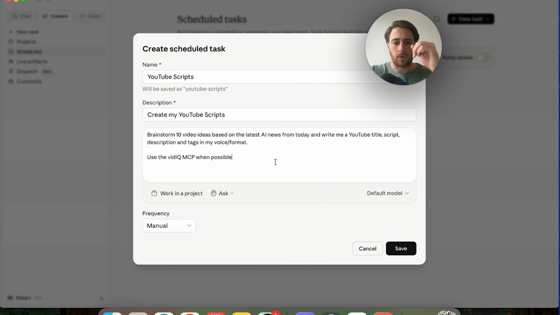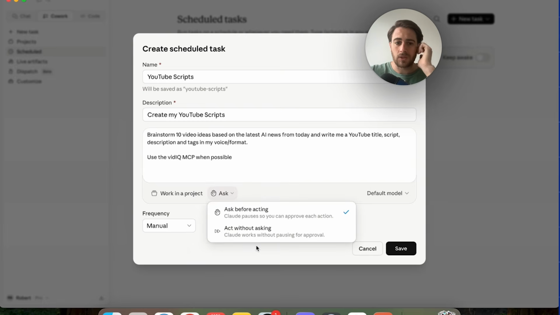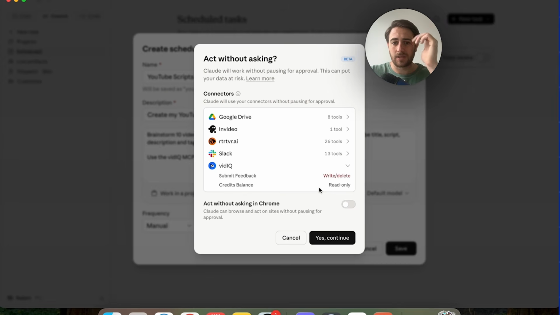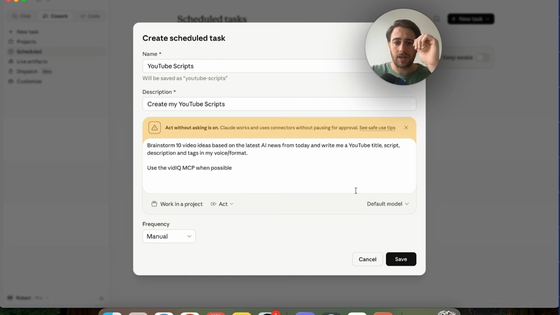MCP when possible. And then what we can actually do here is we could have this work in a project if we wanted to. We could just have it act without asking, which is the way that I would have this set up. And then we could give it access to the different tools that we have here. We could say yes right here, and then we could actually choose what model this is used. I'm going to have it use Opus 4.7. We could choose the frequency of this.